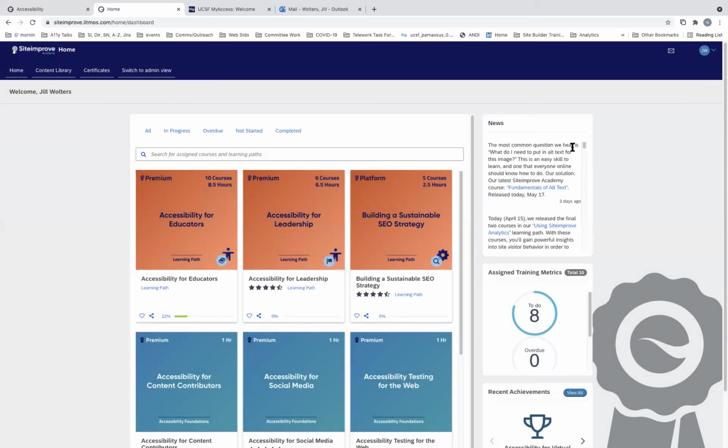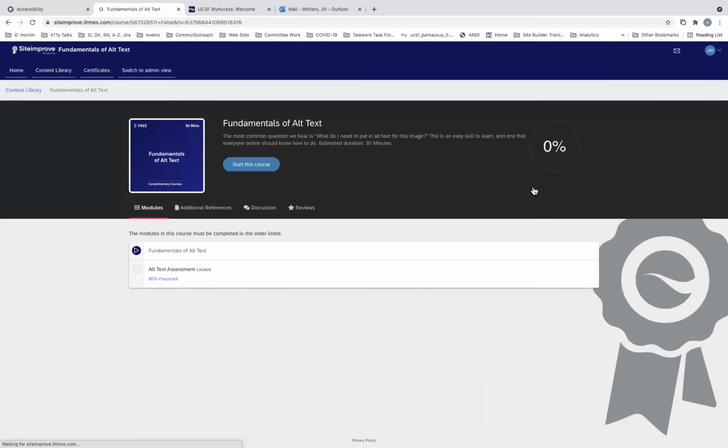The most common question we hear is, what do I need to put in alt text for this image? This is an easy skill to learn and one that everyone online should know how to do. Our solution, our latest Site Improve Academy course title is Fundamentals of Alt Text, and that was released earlier this week in celebration of Global Accessibility Awareness Days. Let's click on the course link in that news item.